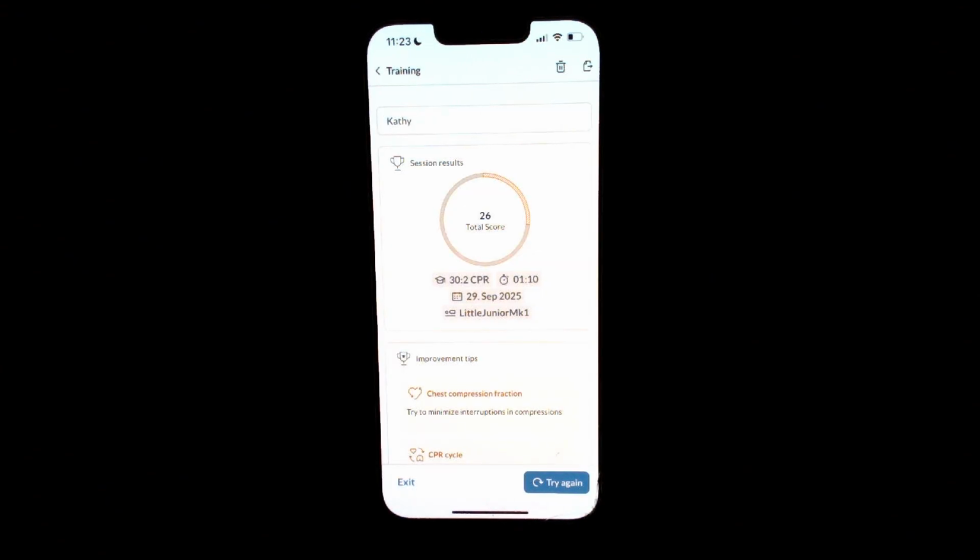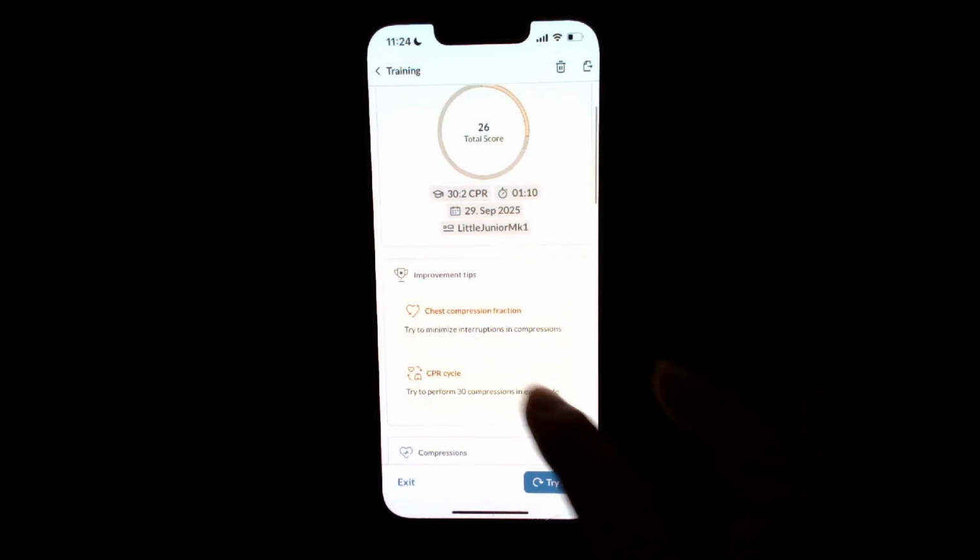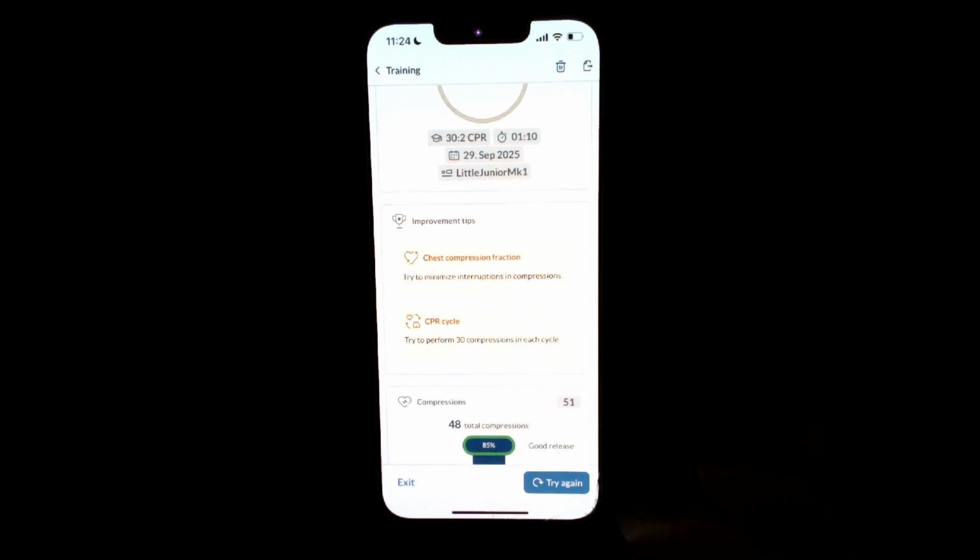And so my total CPR score on this event was 26. I was a 30-2 protocol here. My session time was 1 minute and 10 seconds. You have the date and what it was performed on, the little junior. So it does give you some improvement tips.